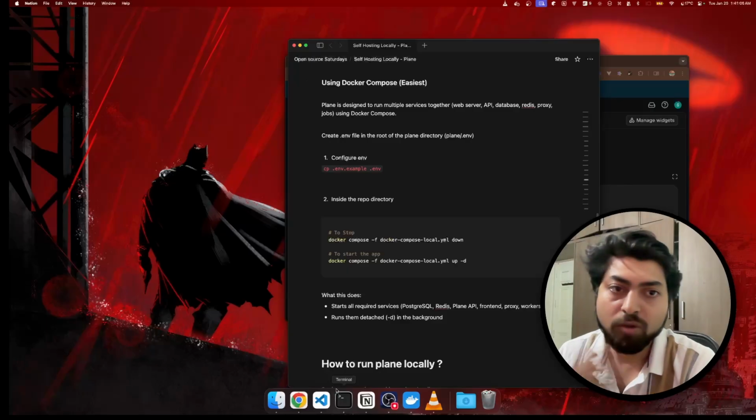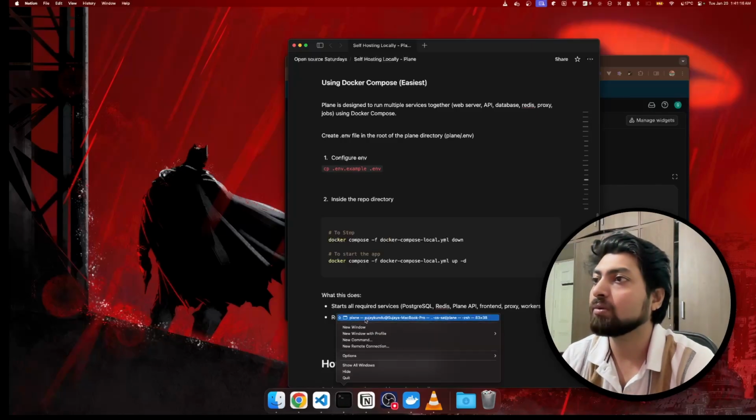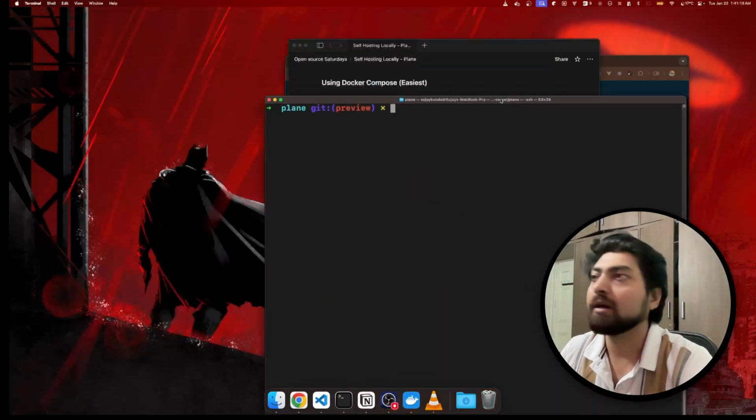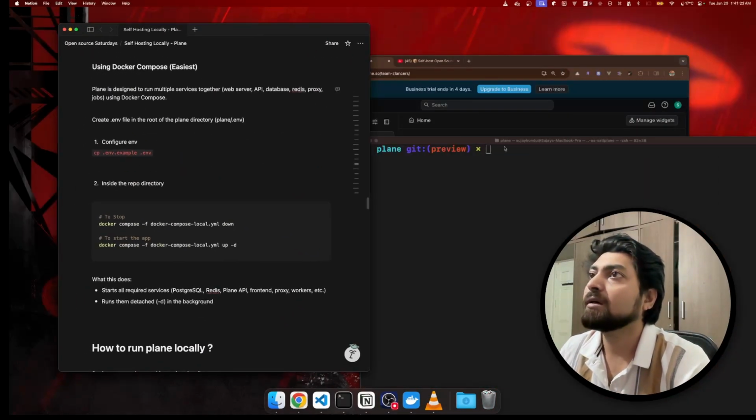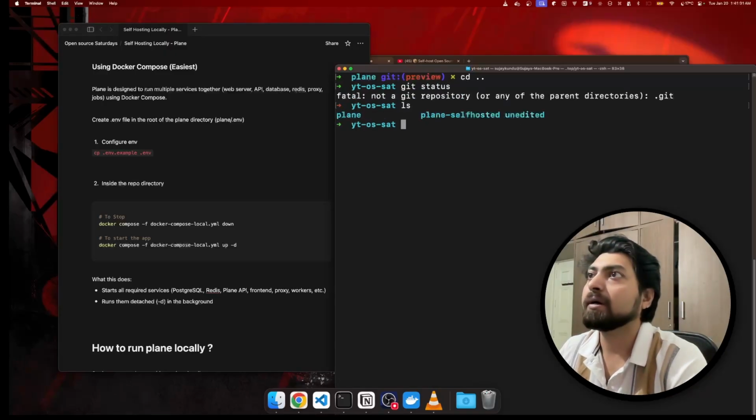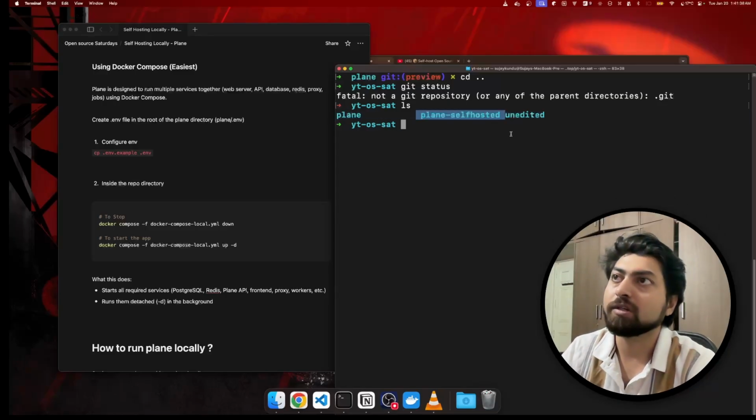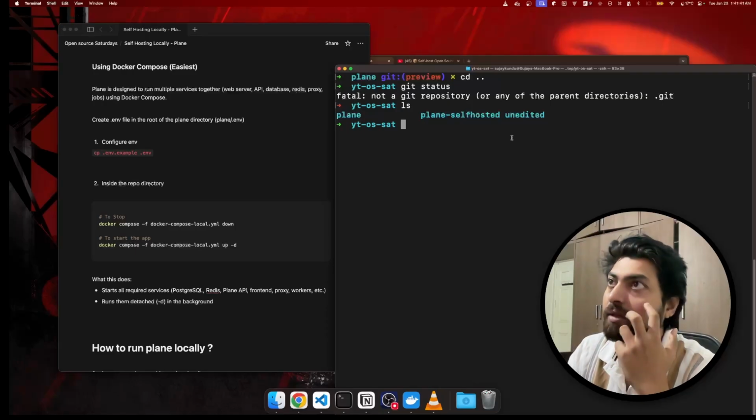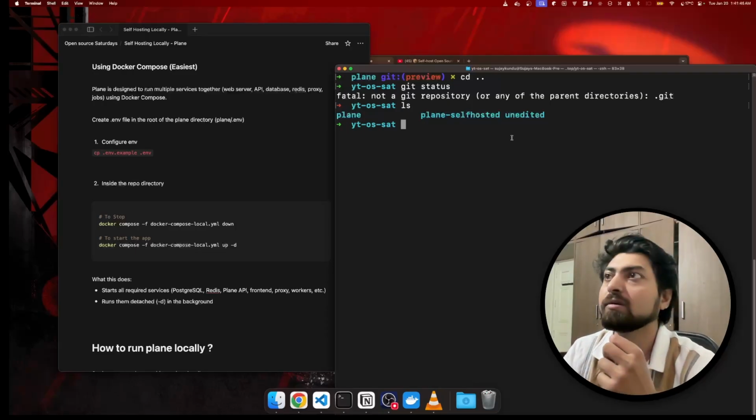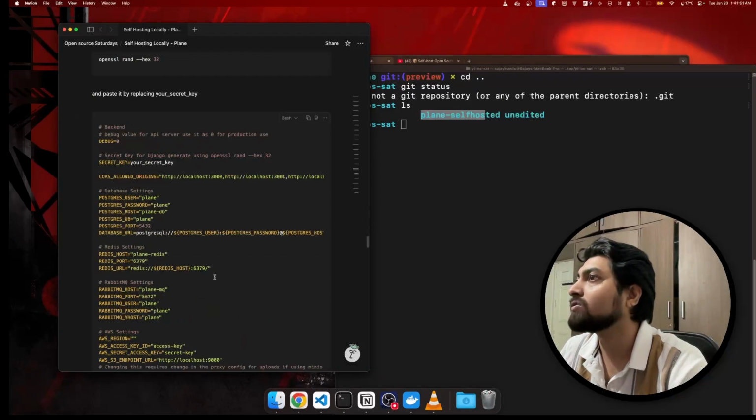So how do you use Plane, right? Let's say you are using Plane every day locally. Let me show you a few ways on how you can do it. So here's my terminal. I have started a new terminal. As you can see, this is not a repo, but in this we have this repo, plane, and plane self-hosted. So there are different ways of running Plane locally. Let me show you the different ways you can do it.